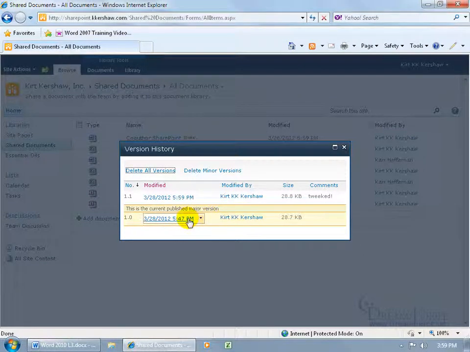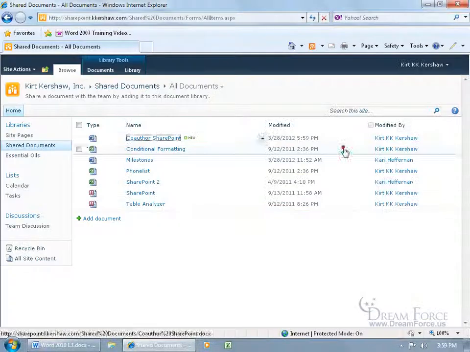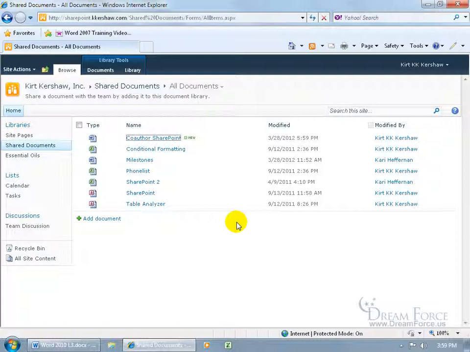Okay, click on that. And there we go, there's the original. And then here it is, the comments that I made, it was tweaked. And you can see that it was last modified, or I checked it back in at 5:59 p.m. Okay, let me close out of here. And let me have Carrie Heffernan check this out so you can see what it looks like from my side when I try to access it and she has it checked out.